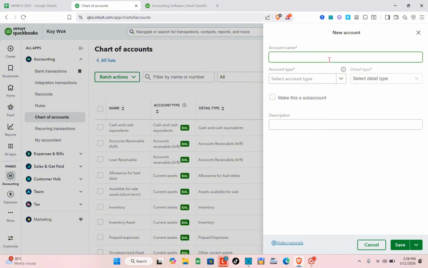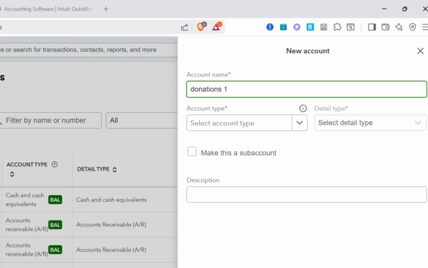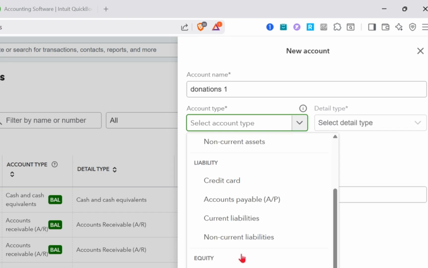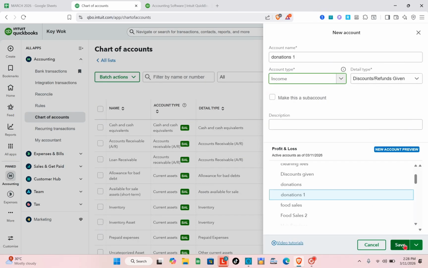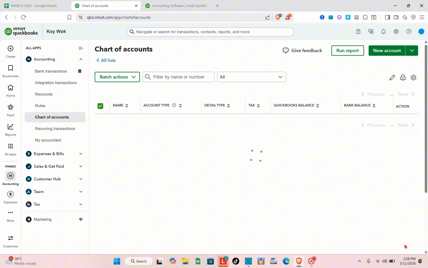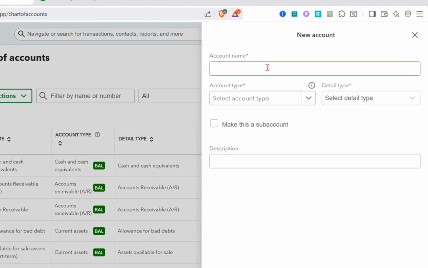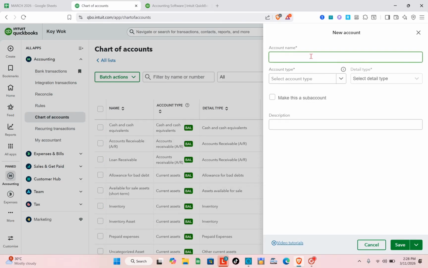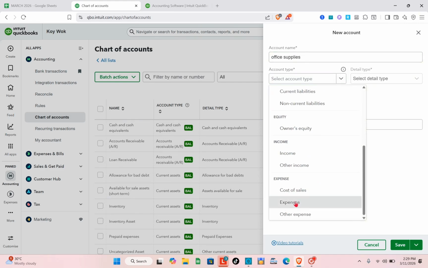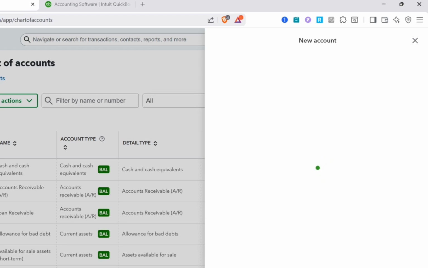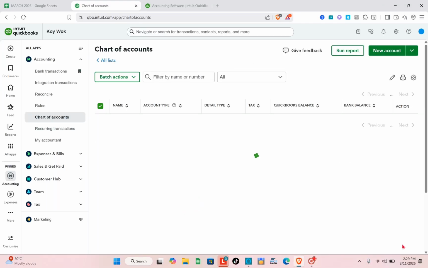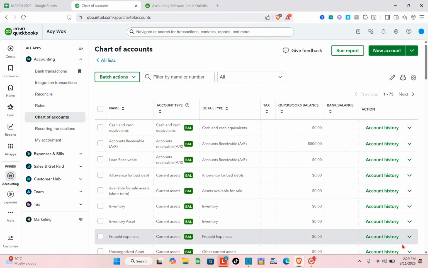That's right. For example, under the income, I'm just going to type here, donations. And then for the account type, scroll down and find the income. Then tap on the save option. Now for the expenses, tap on the new account once again. For example, I'm just going to type here, office supplies. And then for the account type, look for the expenses, and then tap on the save option. Setting up these categories will help QuickBooks organize your financial records.